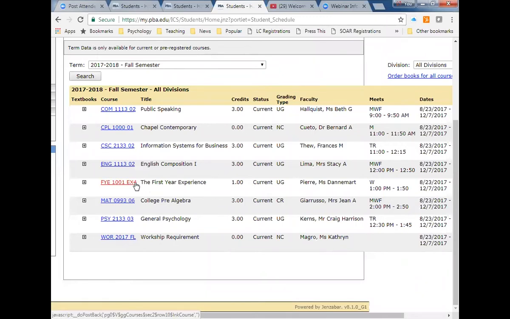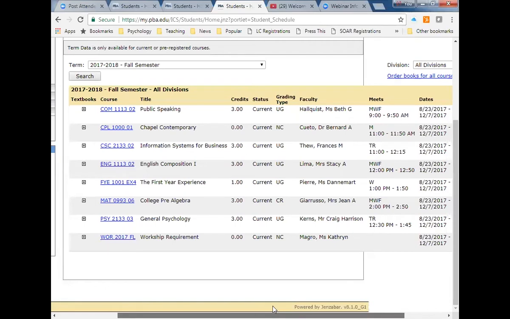And some of you might see OL, which is an online section. So you want to look at that and think, okay, do I really want to take an online course? Am I going to be good at it? Or how much of it is online? Do we have to meet? So those are things that you want to contact your faculty about and find out more information about that course. So some of you might see OL, that's an online course.